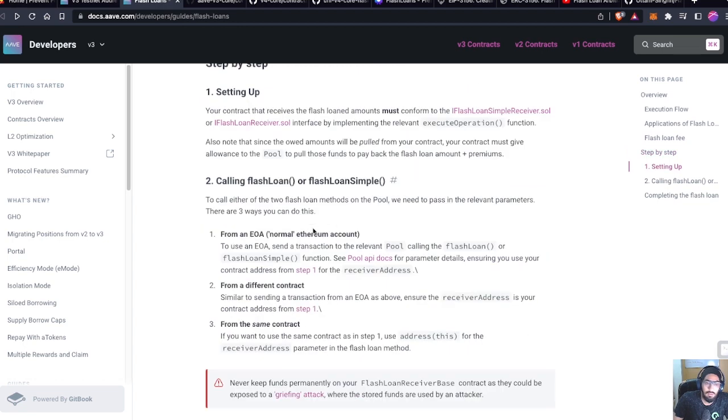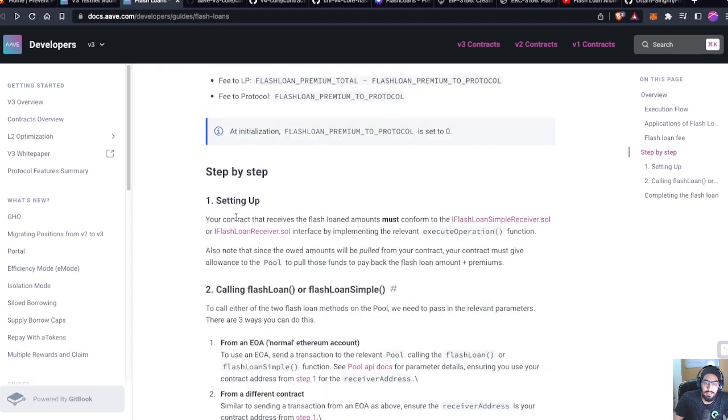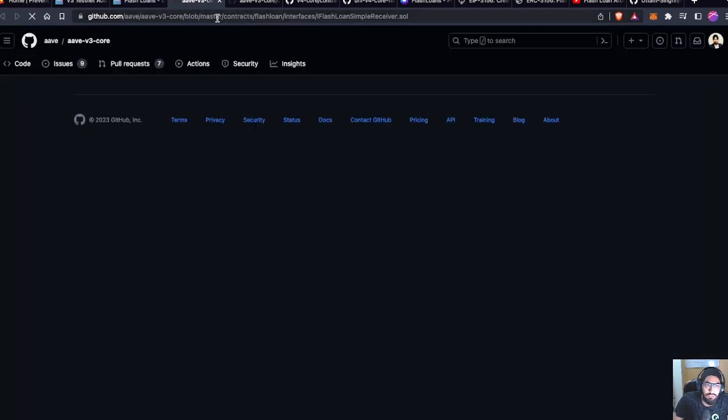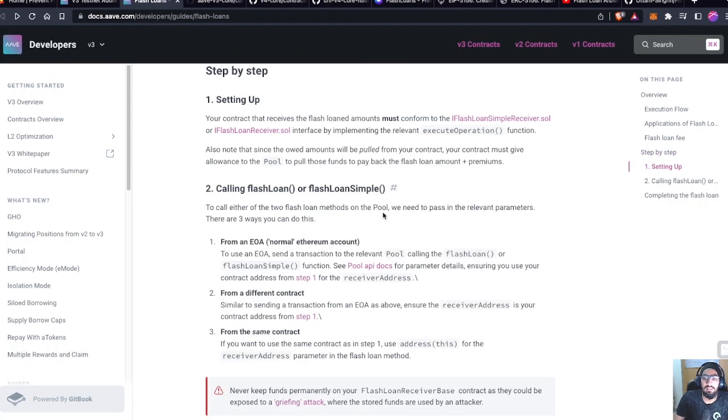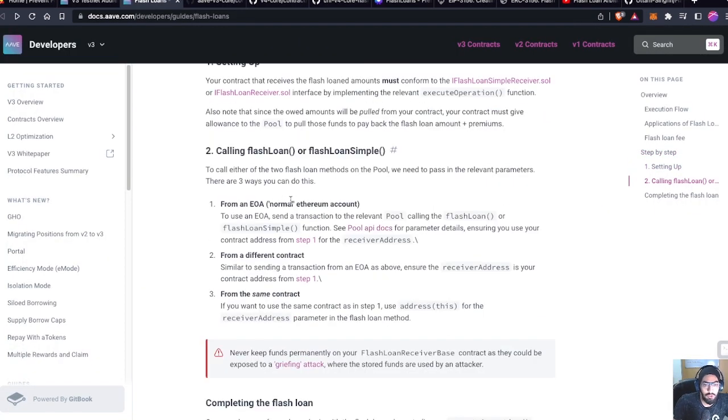Cool. So this is what they're saying, and step by step: your contract that receives the flash loan amount must conform to the flash loan receiver interface. This is the interface that we have to implement. This is the interface of Flashloan Simple. We will have to implement that, and we will do it in our code base. Don't worry about this.